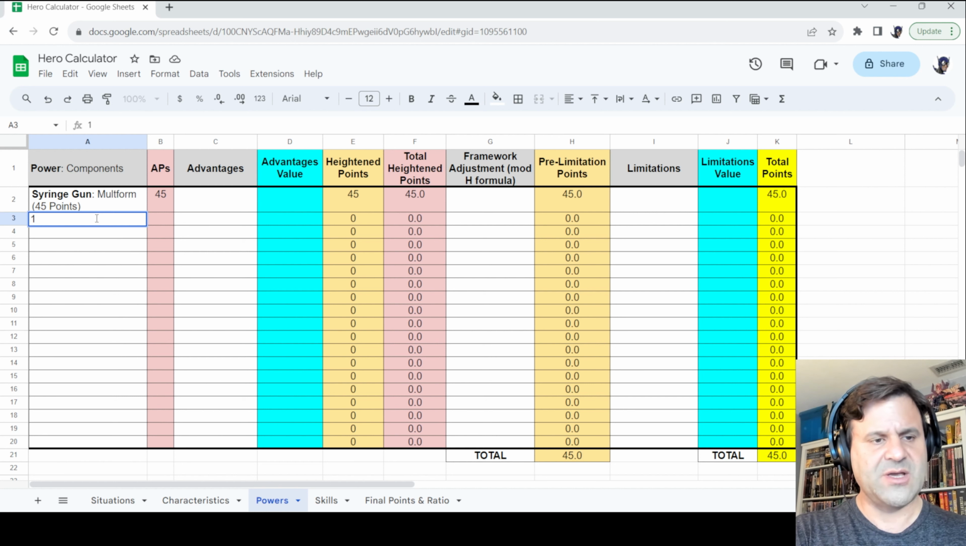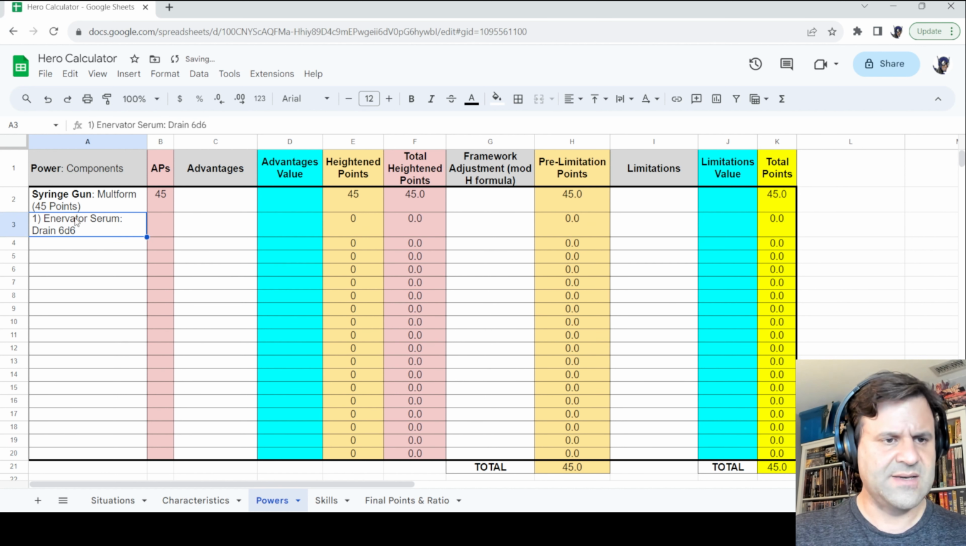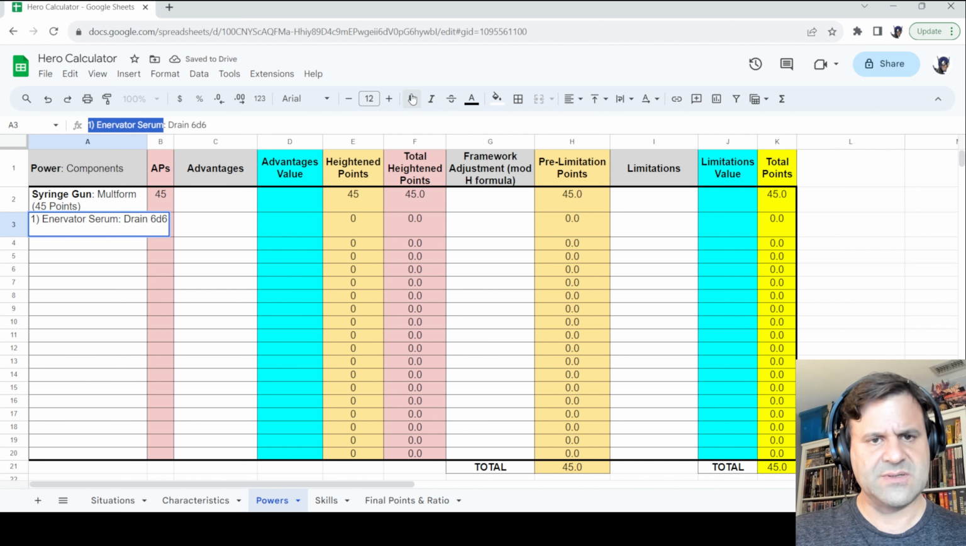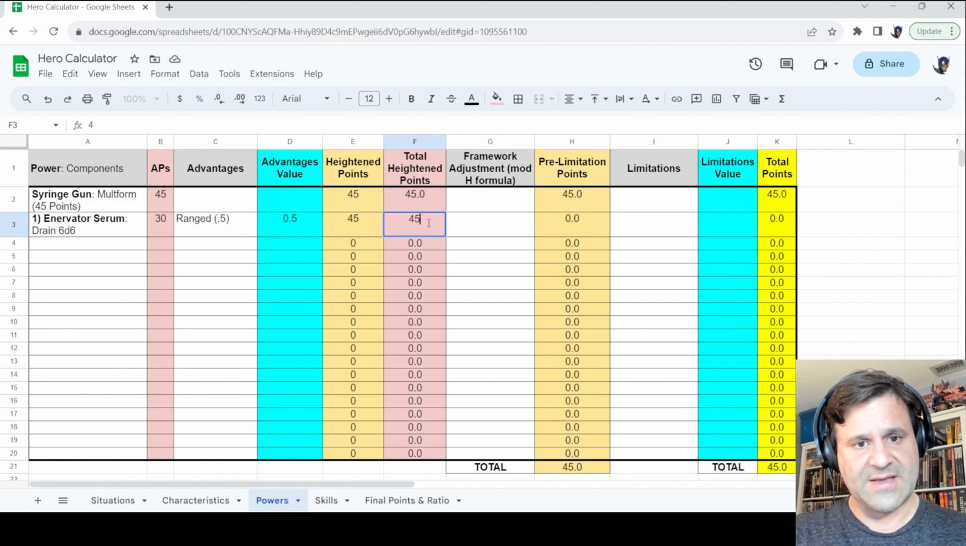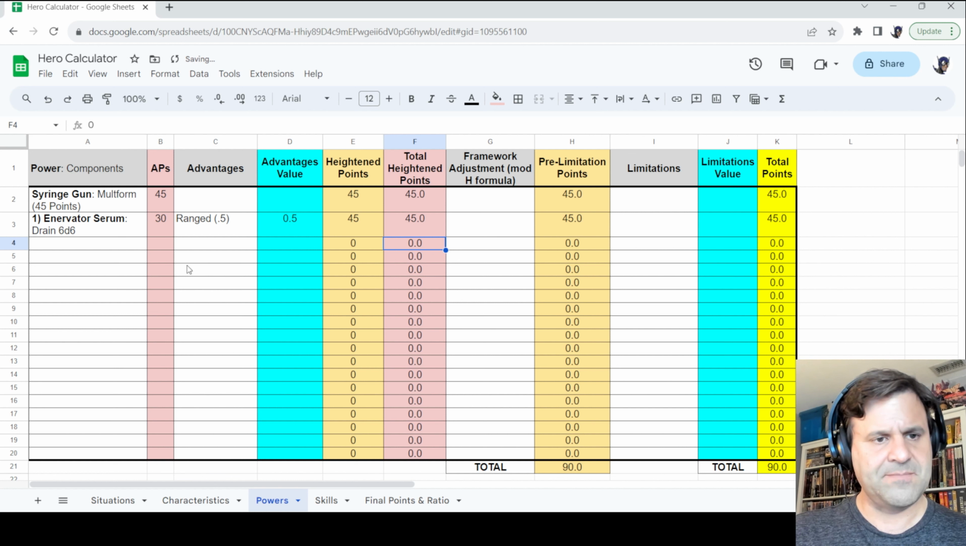Then we're going to start building the slots. Let me go ahead and build the first slot, which is the enervator serum. That's going to be drain 6d6. Let's bold the power, and this is going to be 30 active points. In this case, we have the ranged advantage, which is 0.5, so we enter the 0.5 in the advantages value column. So that's a 45 point power so far. The heightened points are 45. We have to confirm that value there, and that's that.